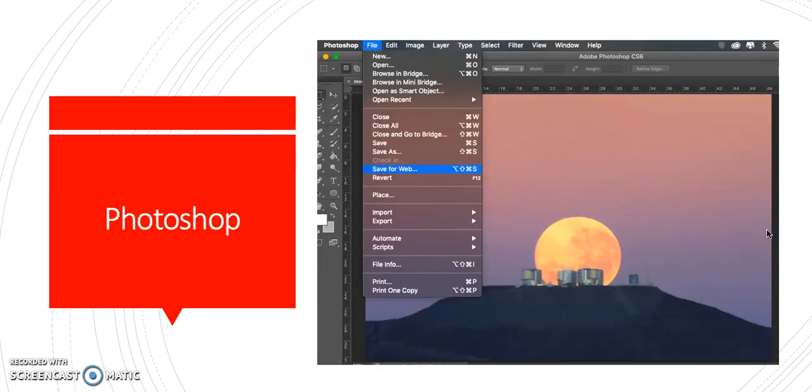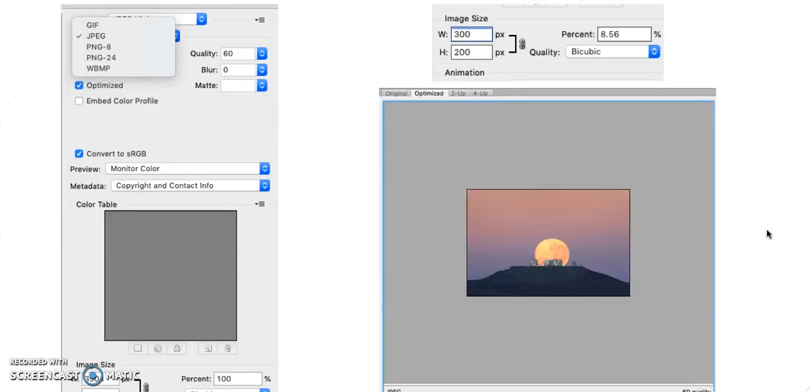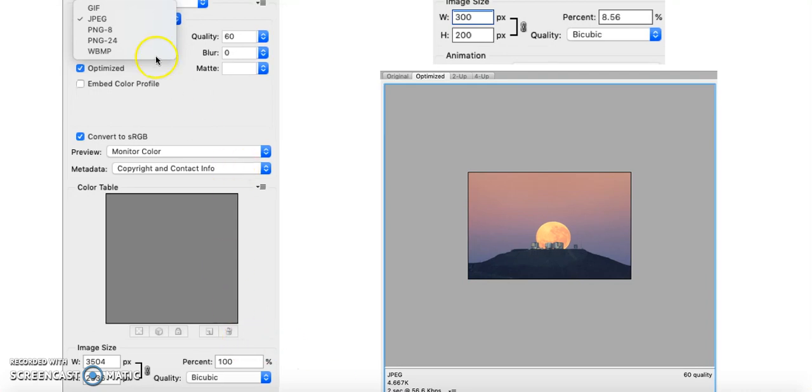The third way is Photoshop, which is the way that I'm most familiar with and most comfortable with. So what I did here is I just opened up my main image. You can see it's pretty large on my canvas. And then if you go to File and then go down to Save for Web, it will bring up this slide. So what it does is it brings up this on the left hand side, and then on the right hand side it has this table. And what that does is it lets me pick which file type I want to save my picture as.